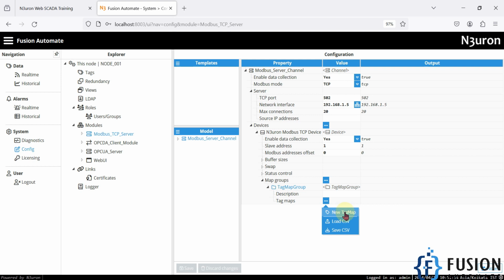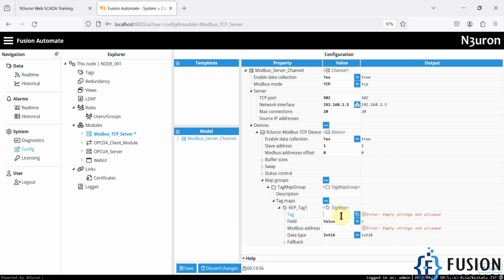Okay, so I'm going to create a new tag map. It's my KEPServer tag 1. I'm going to map here, and we can expand it. Now you can see the tag. So here you have to attach which tag you want to map with this name.